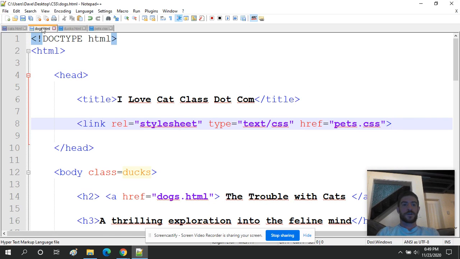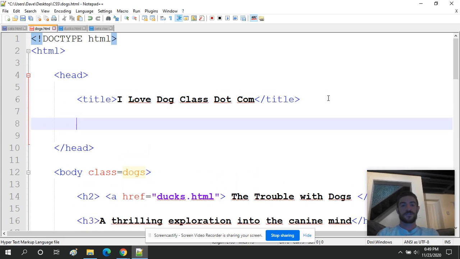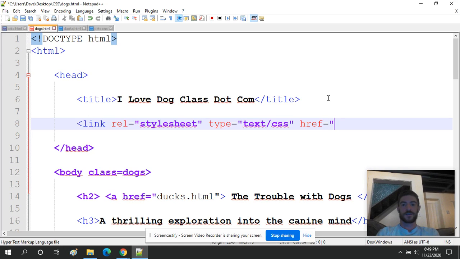Okay. Then I'm going to go to dogs, and I'm going to do the same thing again and again. All right, now, could you copy and paste it? Yes, you could copy and paste it, but if you type it out, it's going to help you remember what it is, and it's going to help you memorize it faster. So I'm going to type it out each time just to drill it home. And again, each time it's going to be pets.css because we're always linking into that same file.